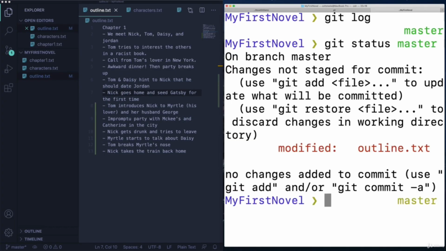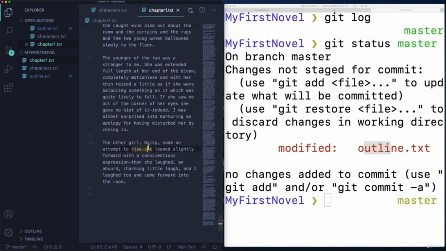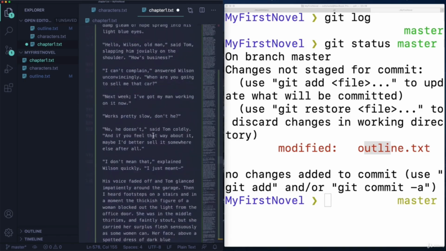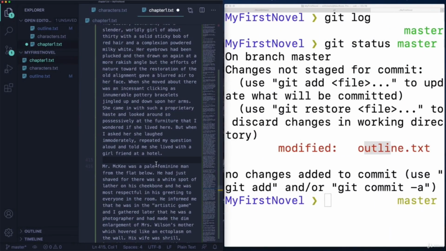Now, if I type git status, right, it tells us, hey, you modified that file again. Next up, now that I finished that outline for chapter 1, I'm going to go back to the actual file and finish typing the chapter out, which again, I'm just copying from the real Great Gatsby. Okay, so I've got a lot more text in here. I just took it from the Great Gatsby website, and I'm going to save.